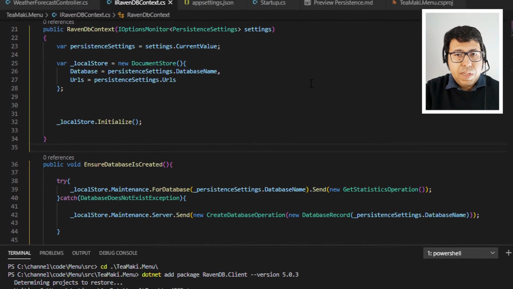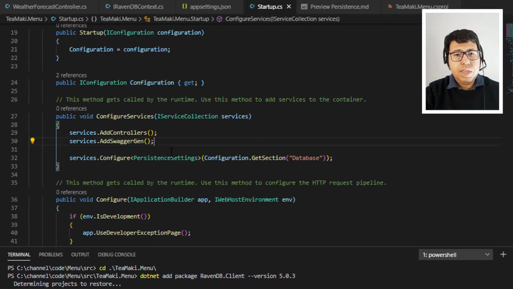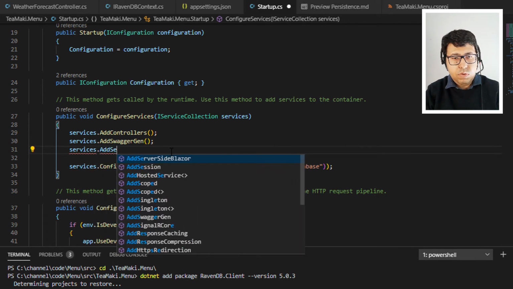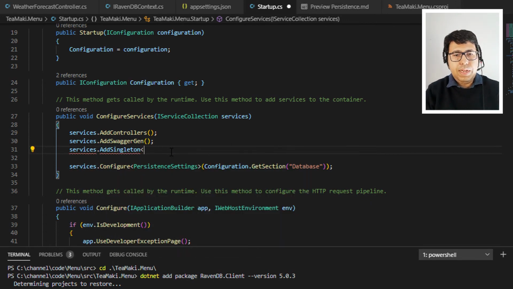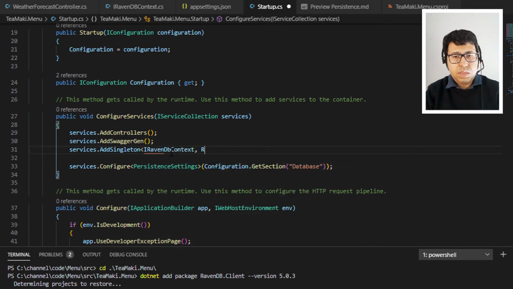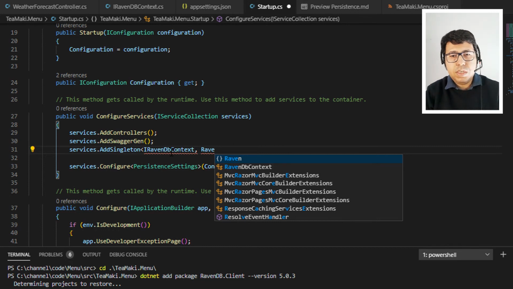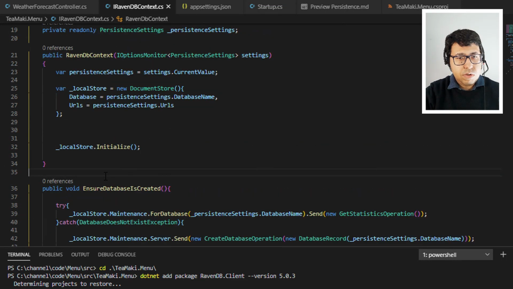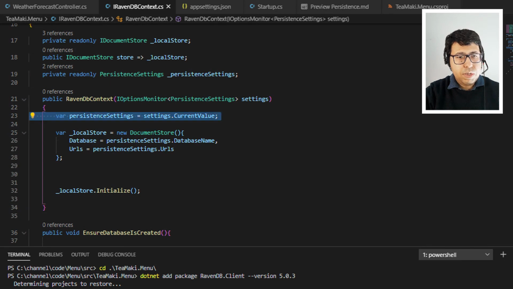As the last step, let's go to the Startup.cs. And here, let's add an instance with services.AddSingleton, a singleton of RavenDB context. It's going to inject the RavenDB context concrete instance. Then that's it, and it's going to start the RavenDB as soon as we start the application. In order to test that, let's go ahead in the RavenDB context and put a breakpoint over here.